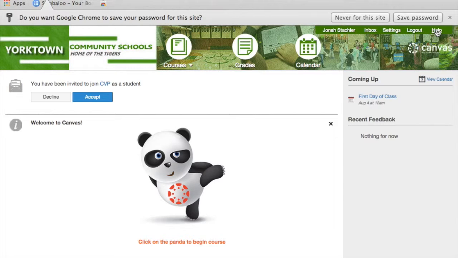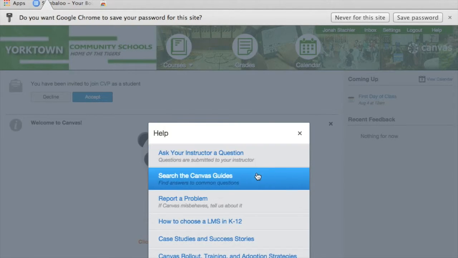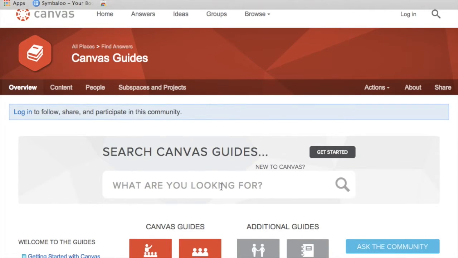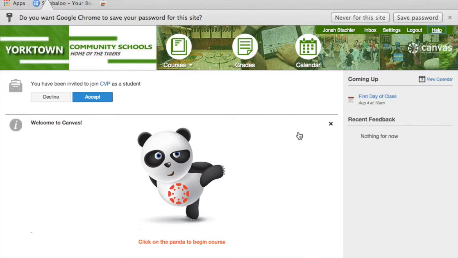This help feature is going to be very important as you begin navigating Canvas. If you click on help, you can see that there is an option for the Canvas guides. If you click on the Canvas guides, you can always plug in exactly what you're looking for right here, and it can tell you how to use Canvas. So if ever you are trying to do something in Canvas and you're not quite sure how to do it, the Canvas guides can help you.